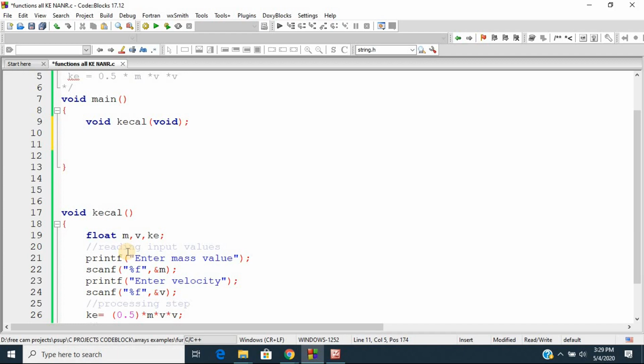The function call syntax for no arguments, no return type functions is given as function name and then empty parenthesis, since we are not passing any arguments. Here the function name is kecal and then we are not passing any value as an argument. I simply use the empty parenthesis. That's all. Even though you have many functions in your program, the program execution will always start with the opening bracket of the main function.